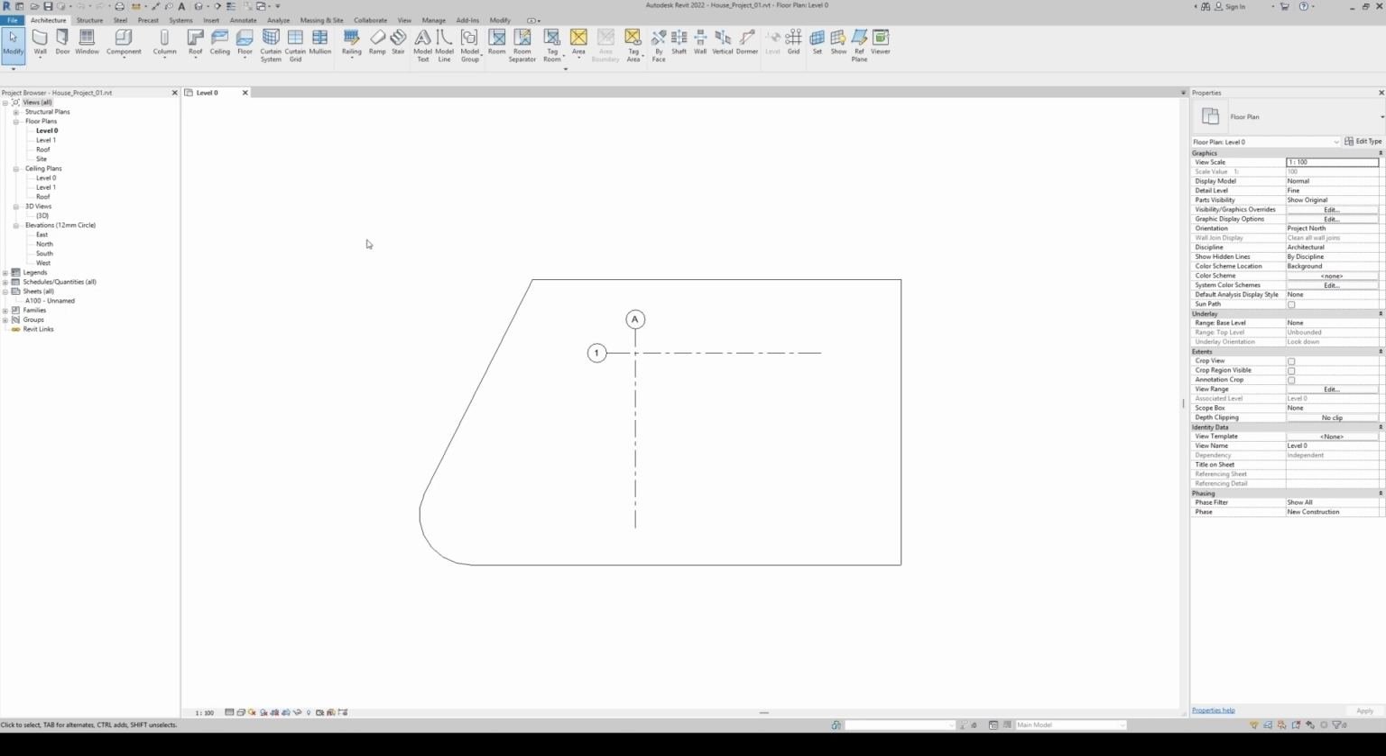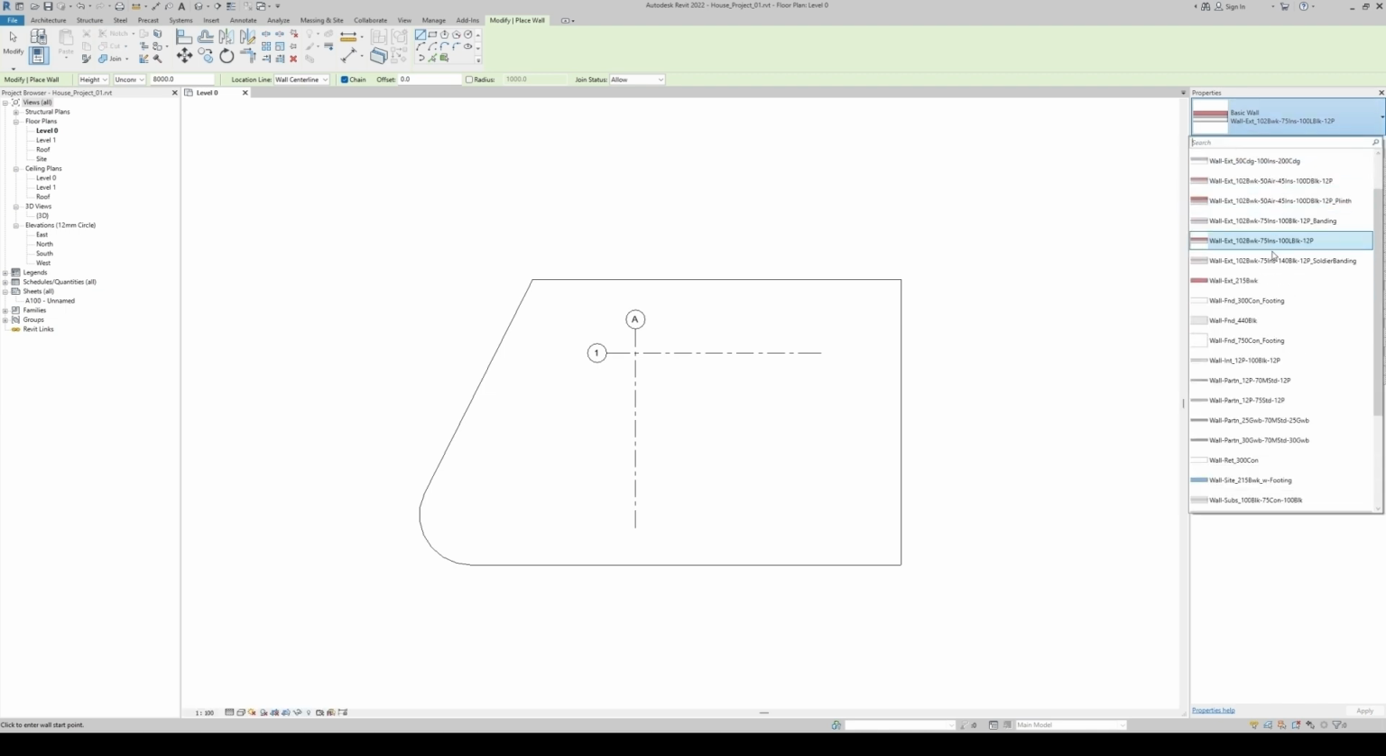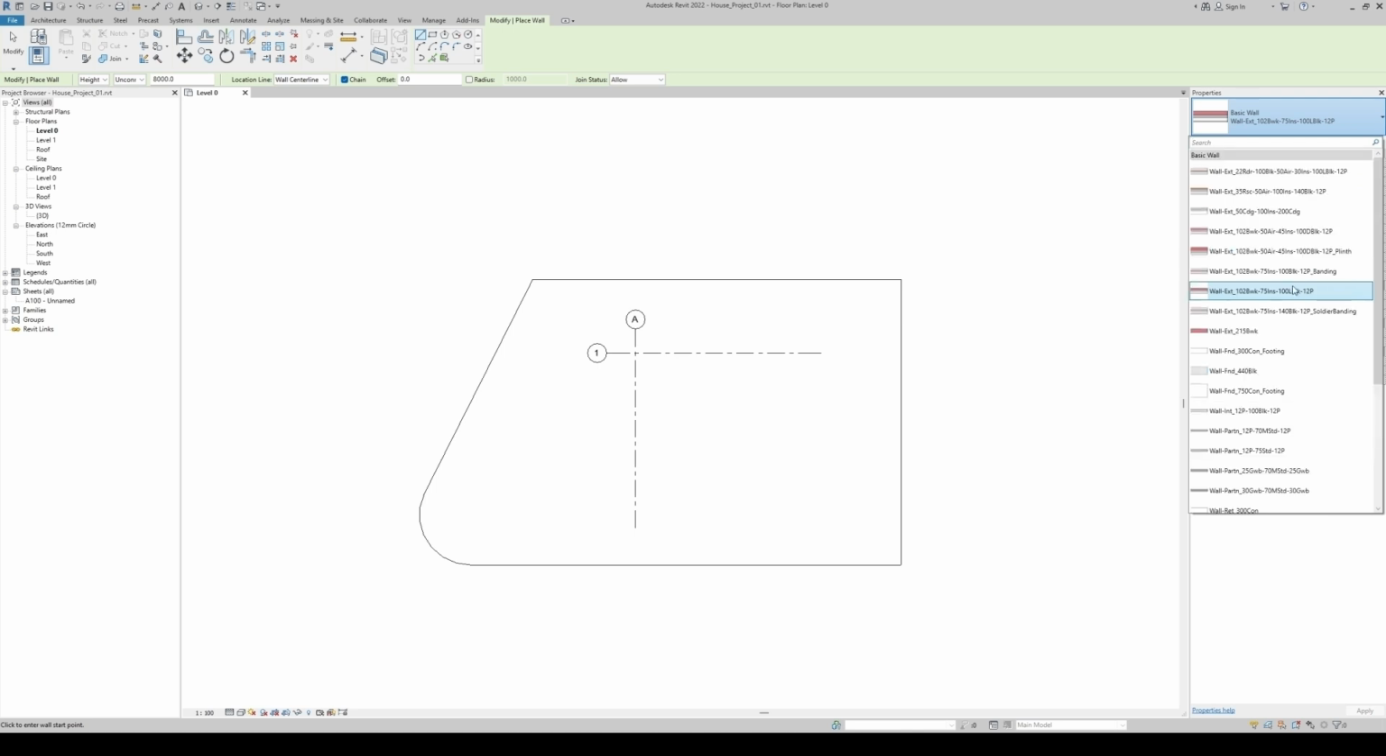To create walls, let's go to Architecture tab and go to Walls. You will see different types of walls available here. For now, as we are building an architecture project, we will choose wall architecture. And now if we go to properties, you will see there are many wall types available. These wall types show different types of built-ups.